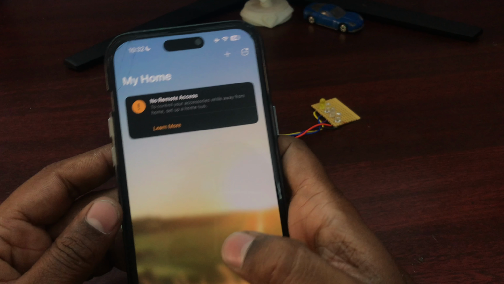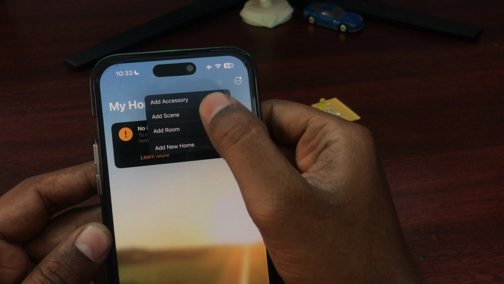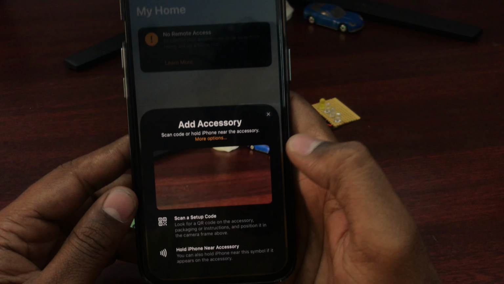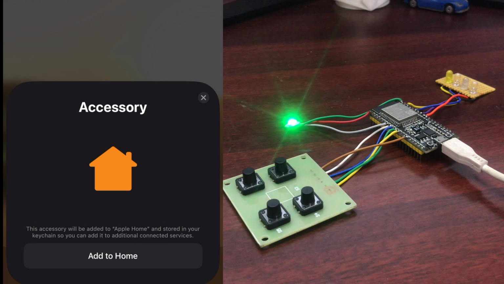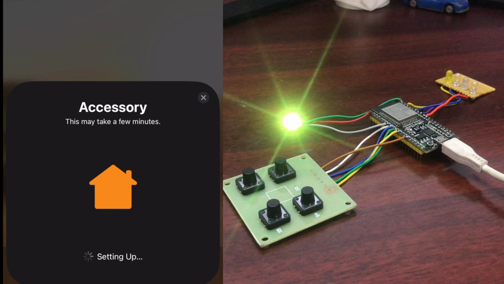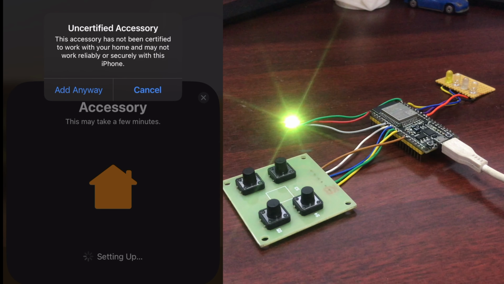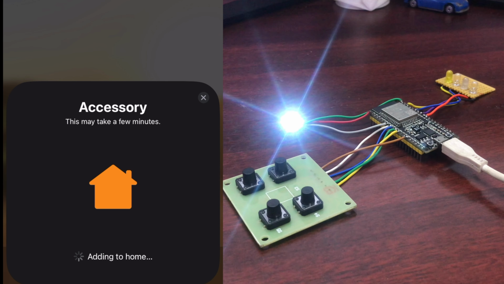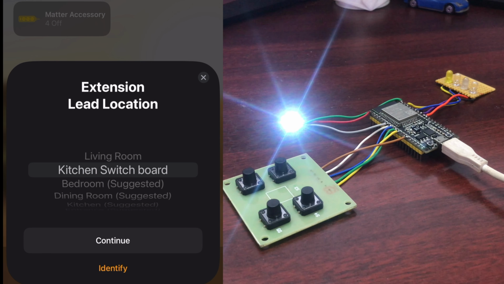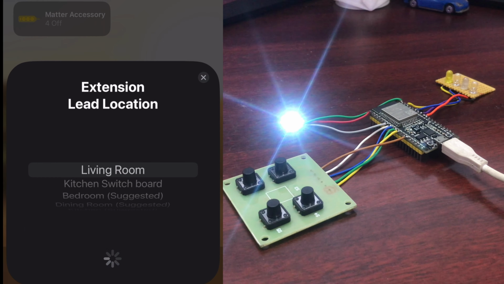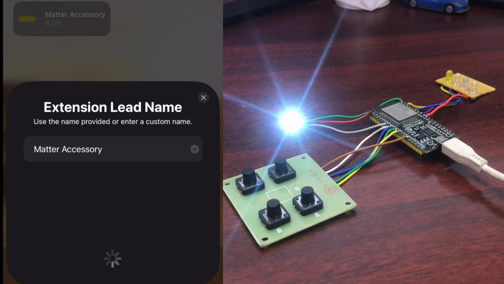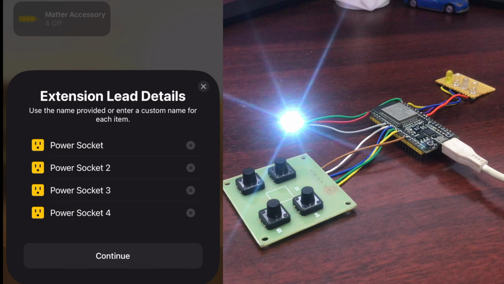After that you're going to open the Home app and add accessories. Now you're going to scan that QR code. After scanning this, the LED color changes to yellow, which indicates the device is now trying to pair with your home network. That's it guys, now the connection is successfully completed. After that you're going to choose the location where the device should be placed. I can give any name here. You can rename the socket names.